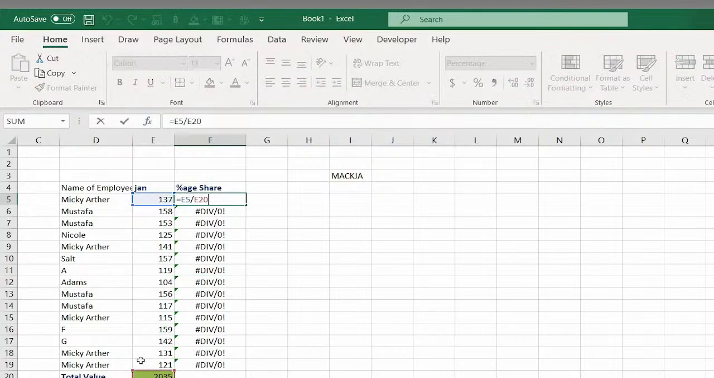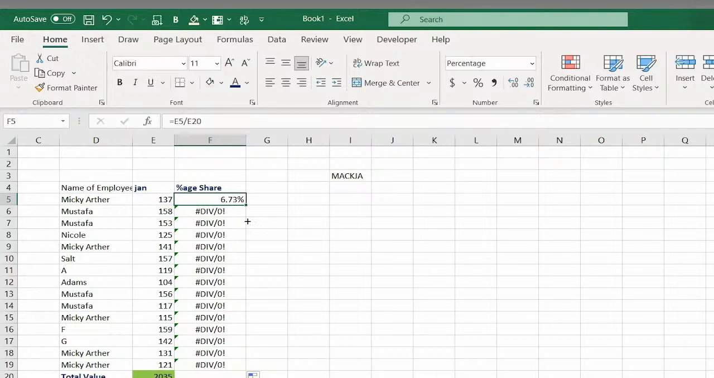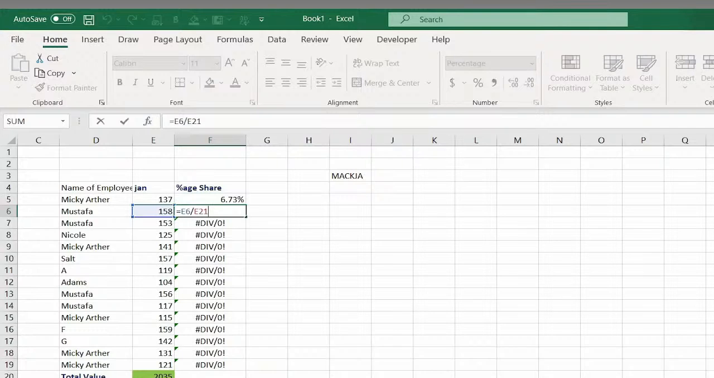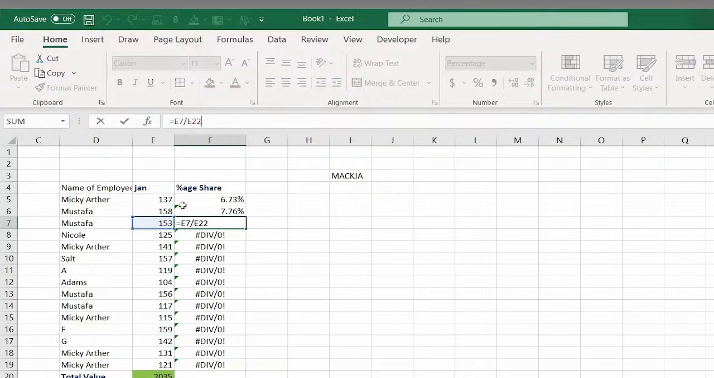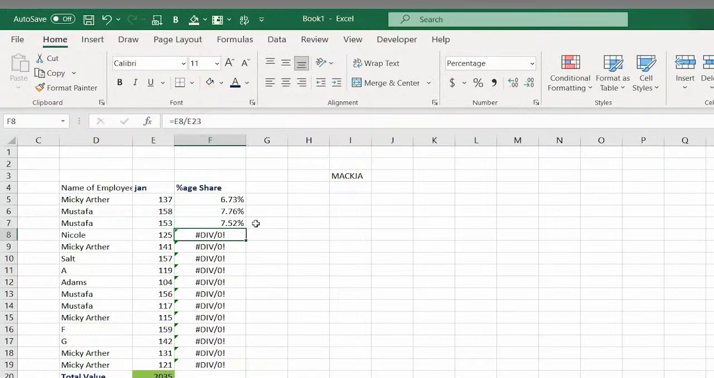Here you can see E5 divided by E20. That's fine. But when I drag my formula down, you can see it moves down, but the total also moves down. And to get the right answer, I should lock it. If I put E20 here, I will get my desired answer, and if I put E20 here, I will get my desired answer. But for that purpose, I would do it manually for each cell. Is it the solution?